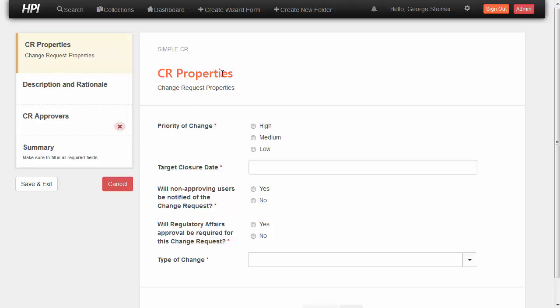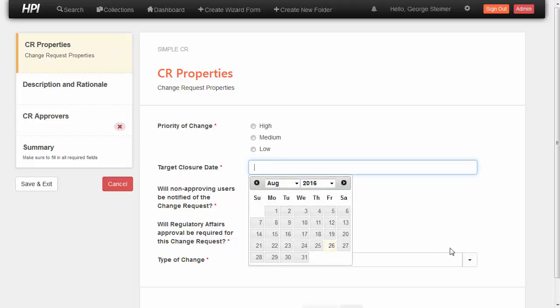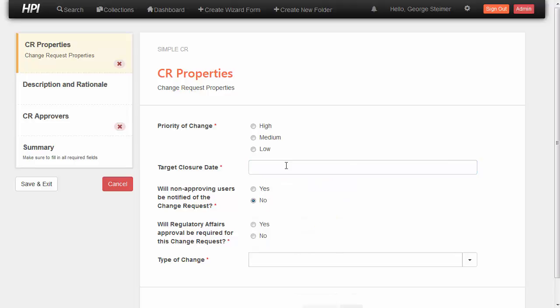So I see my CR properties page on this form, and I have radio buttons and text boxes and drop downs and date fields, all the typical type of form controls that you would expect. And then I can also see a status pane over here that shows me the upcoming pages, and we'll see that change as the form reacts to my questions and answers.